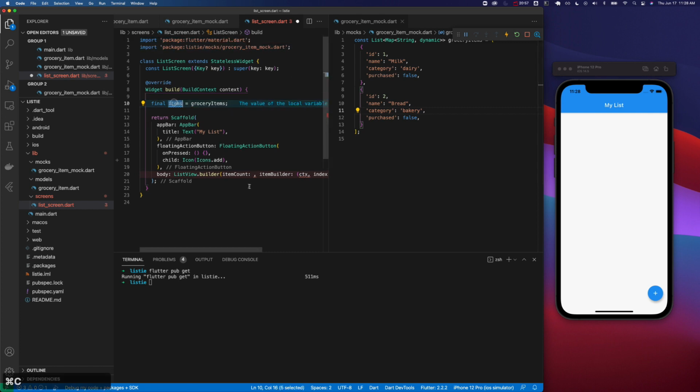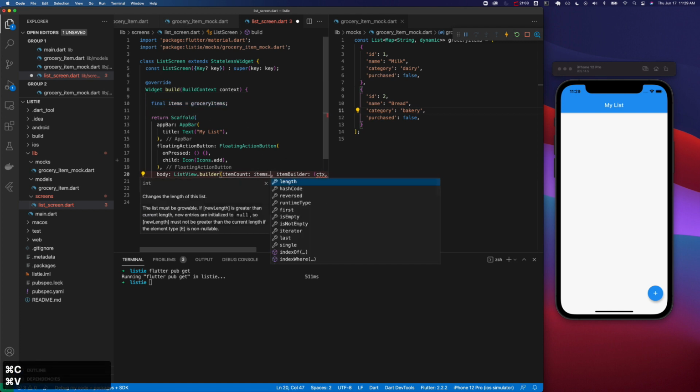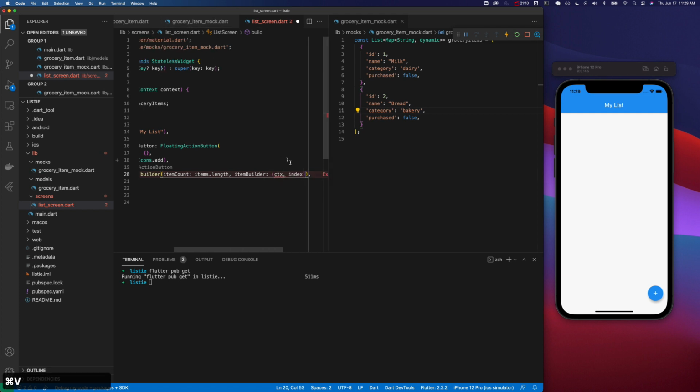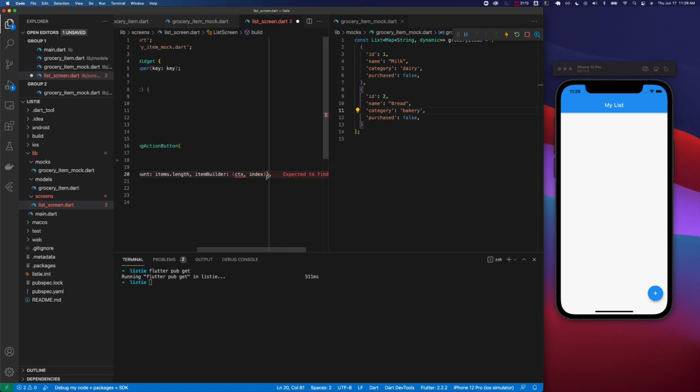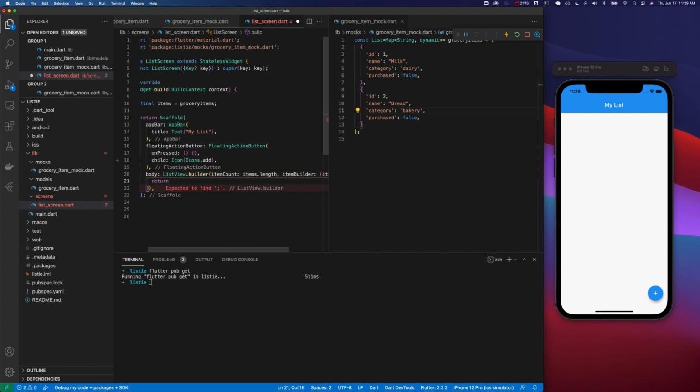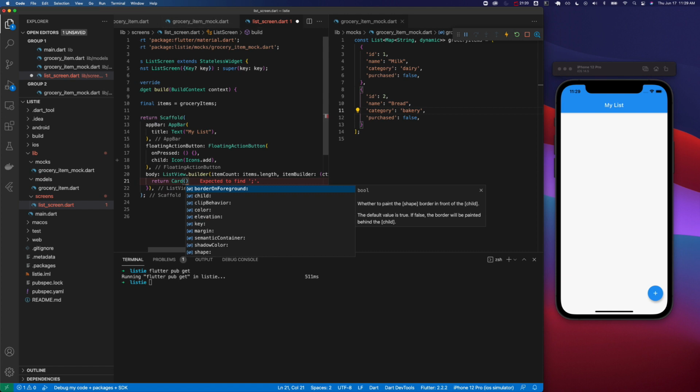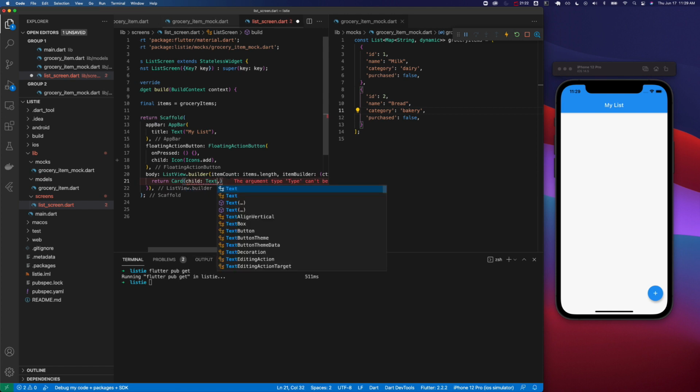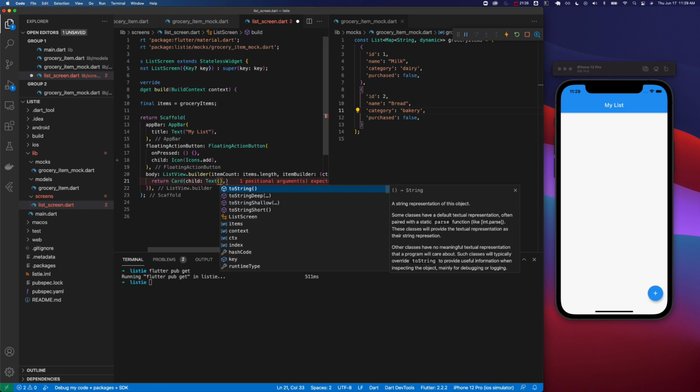And then we can basically go, right, there is one, okay. This actually, let's do it this way first, and then we will get there. So items.length, cool. And this needs to be a function that actually returns something. And for now, I'm just going to return, I think, a card, and I'm just going to put a child of text. And inside that text, we are going to do something.